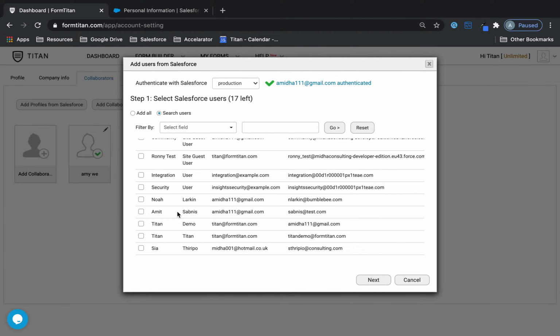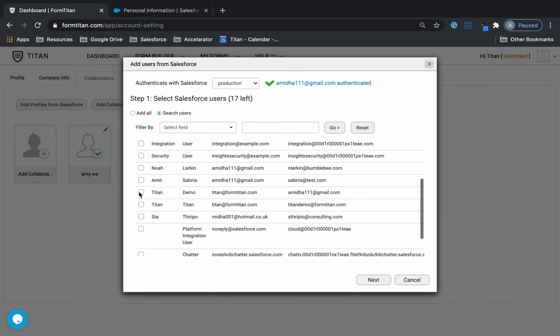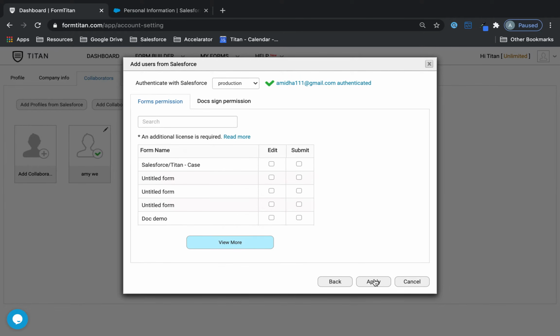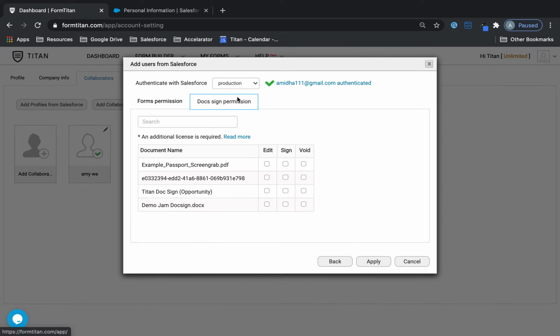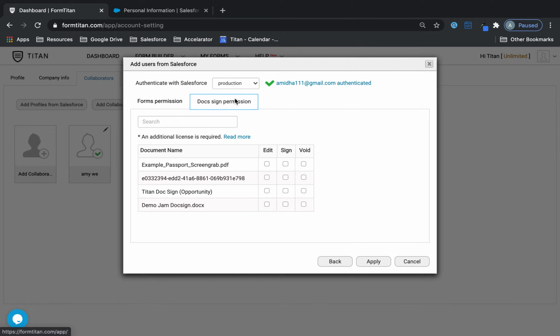Then here you want to look for that one. For me it's this one here, or even this one here. It doesn't matter, either one really. Then I check this, click next, and I want to make sure that they have full permissions. This could depend on Forms or DocSign, it doesn't matter which one it is at the end of the day. I want to make sure they have all the permissions.